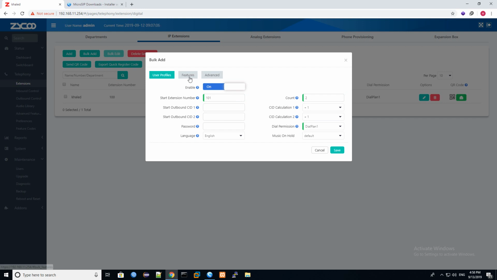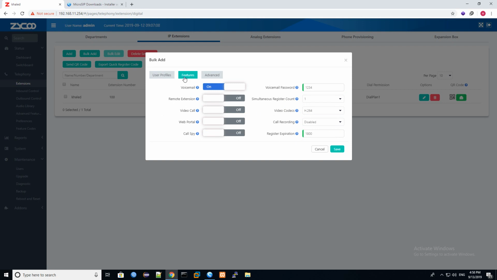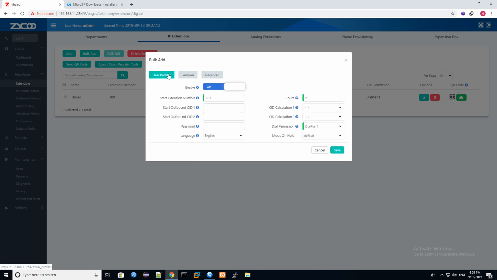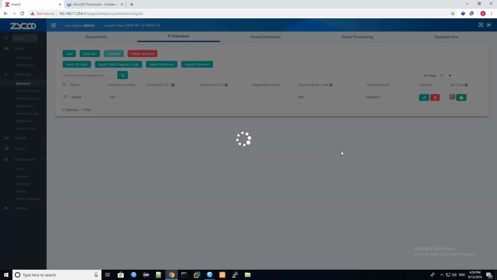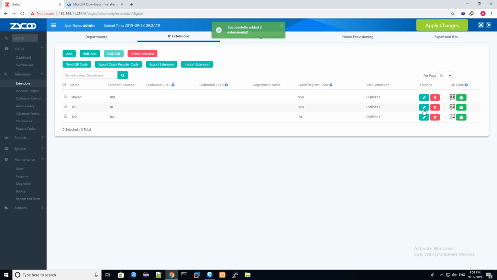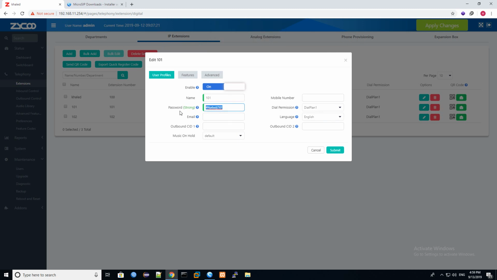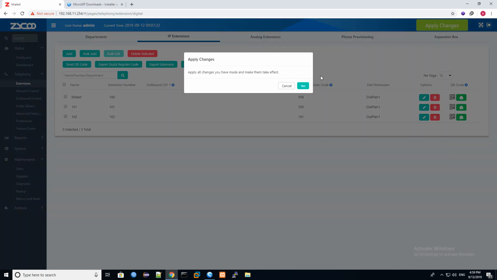And voicemail, you can see the same features. You can select all features. Call recording is disabled now, and you can put a password here. If you didn't put a password and click save, you will see a random password. If I click edit now, we have a random password. So I will click apply changes.